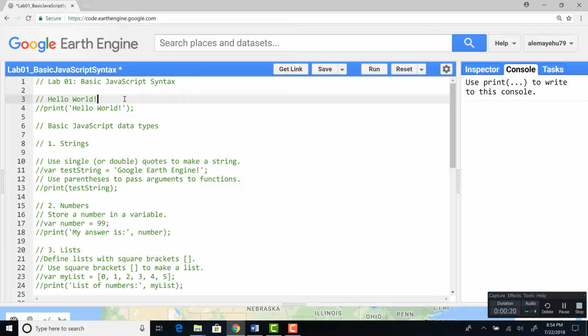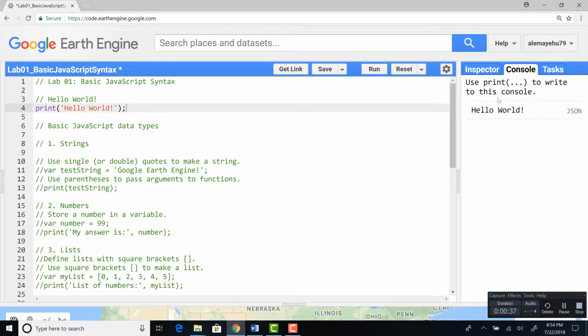Hello, in this lecture we'll cover some basic JavaScript syntax. Let's start by writing our first hello world in Google Earth Engine code editor. I'll write a print hello world and click run here. Here we go. I'll see a hello world on the console. So this is literally our first JavaScript code on Google Earth Engine code editor.